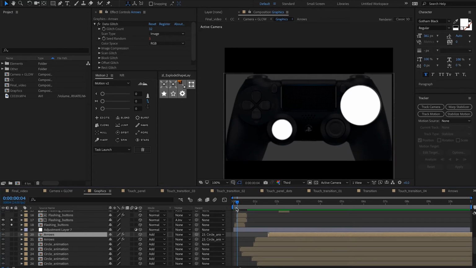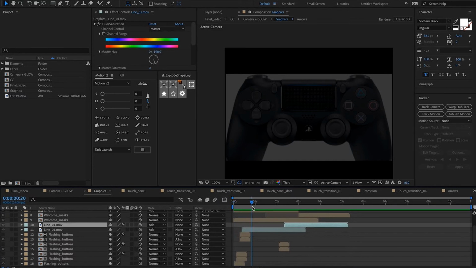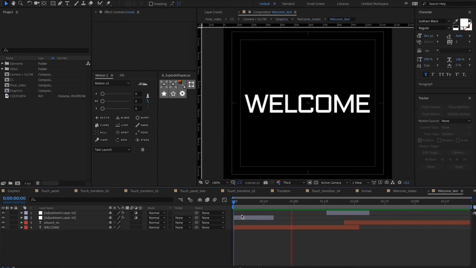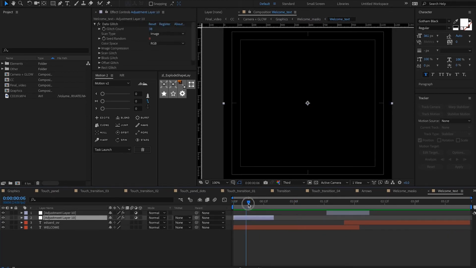Next we have some flashing layers matching the shape of the controller. I used them at the beginning, when I press the button on the video, and they will also be repeated later. Then I did some glitches for the touch panel. You'll find them in the pack with this course. Then I made an animated text. I got a simple animation like that. I used data glitch to get some color here.